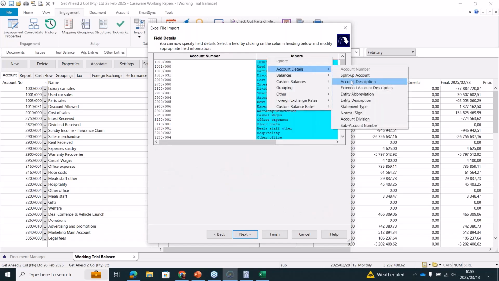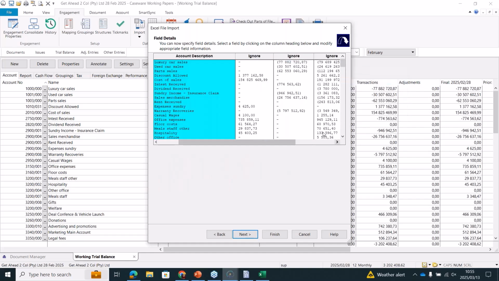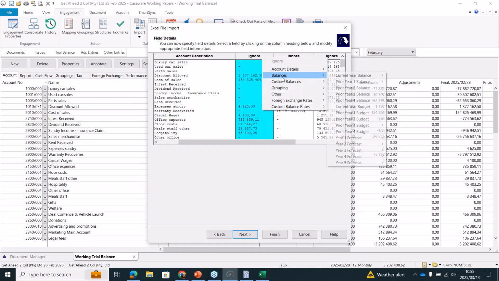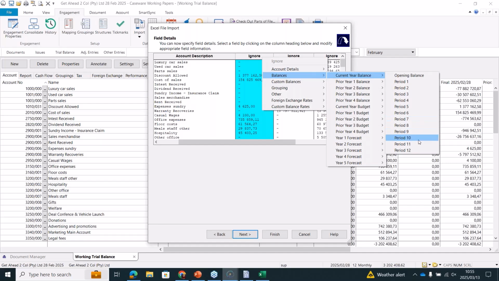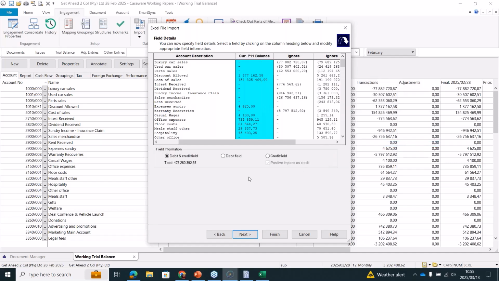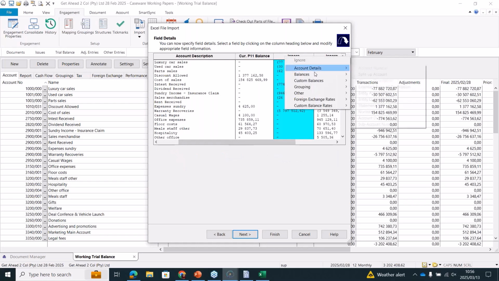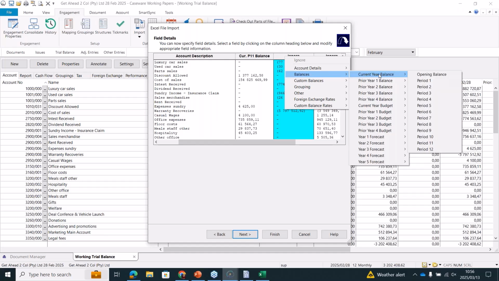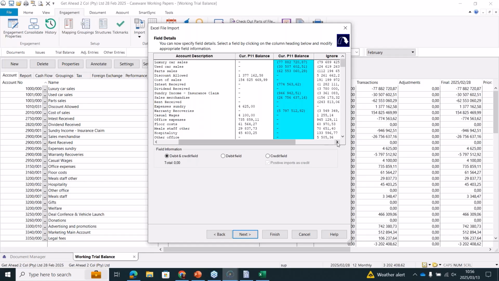Quickly assign my fields, so my account number, my account description, and then this was my debit, credit, and prior year, right? It's the same file, so I'm just going to quickly go my account balance, current year, and I'm just going to drop it in there. And it is my debit field, and I'm going to go to my prior year, my next column, my balance, also current year. I'm just going to drop it in there, and it balances.